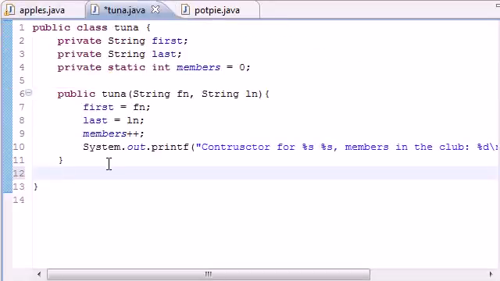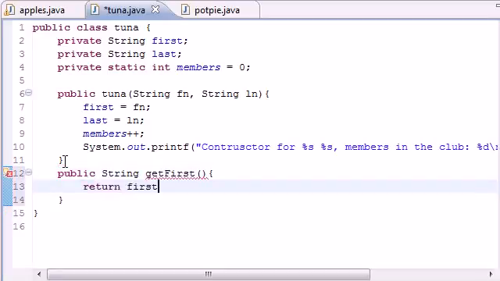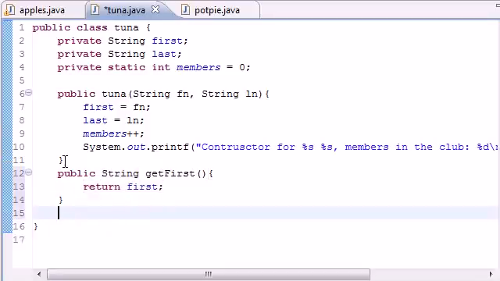So go ahead and in your tuna class, the class without your main method in it, there we go. Under this constructor, let's build three other simple little methods. We're just going to have one to return the first name, one to return the last name, and one to return the members. So public String, and let's name it getFirst. It's not going to take any parameters, and we're just going to have it return first. Simple enough. Now let's make one for last name: public String getLast.